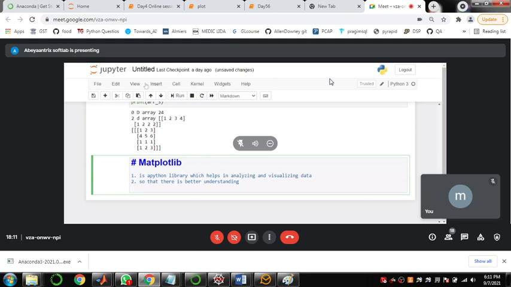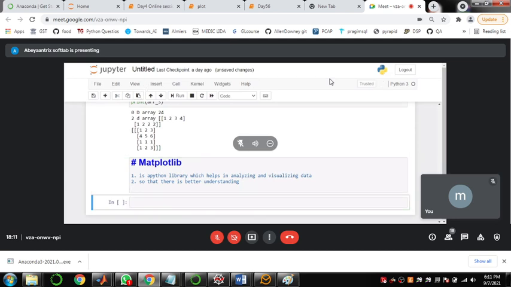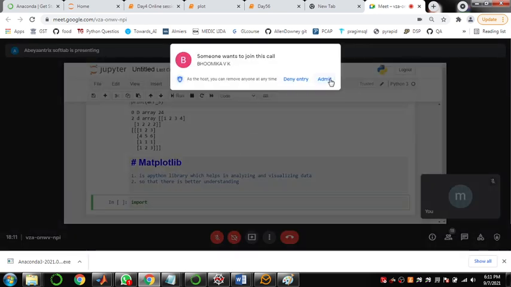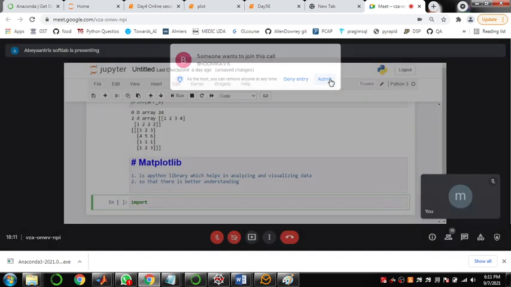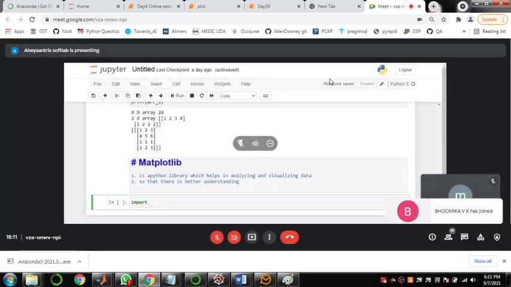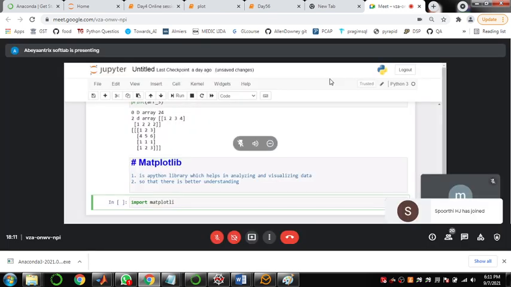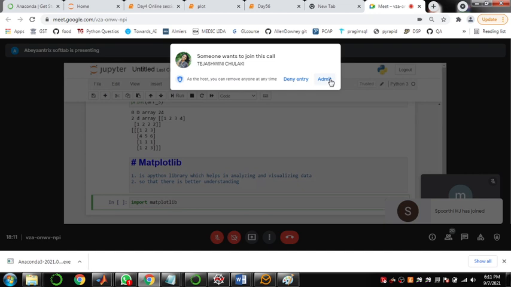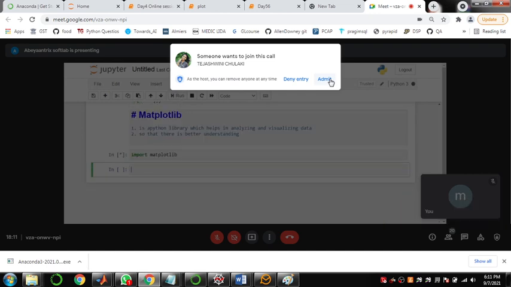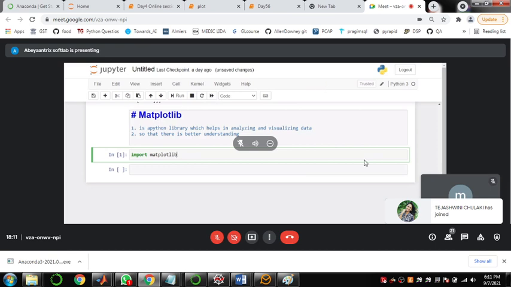Now, installation will be similar to NumPy, as we saw yesterday. It will already be installed. We just have to import it into your workspace. Import matplotlib. So this particular library has been imported into your workspace.